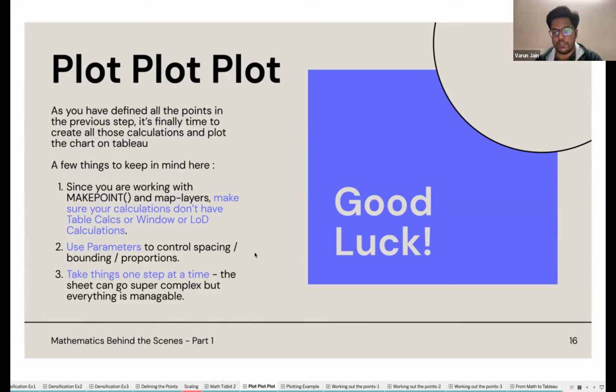Second point is use parameters. So as I said, since you are plotting all the points, you would have some spacings and some little adjustments in plotting the points. Also, since we are essentially thinking about points around one anchor and then putting all the anchors in place, you might need to check scaling and proportion. So it's better to not have a fixed quantity and use parameters, so that when you plot all the points, you can see what works, what does not work, and modify the widths, the height, the scales, and everything using parameters, right? Makes our work easier.